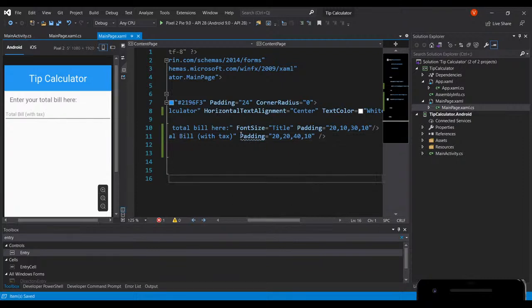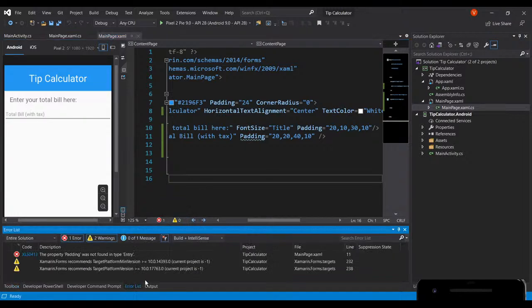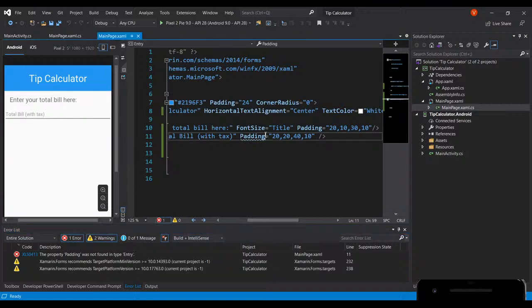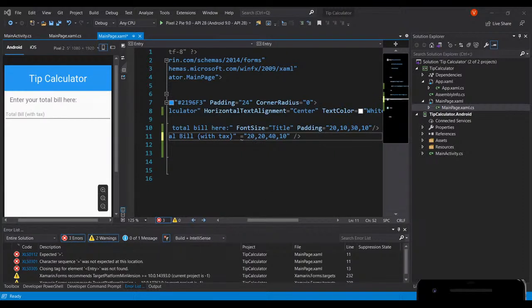Did it work? Oh, do we have an error? Oh, padding isn't in entry. So if we can't pad the entry, how can we format it? Not really sure how we can format this, since maybe we'll just have to stick with that, but that kind of looks weird with it extending the whole way out.